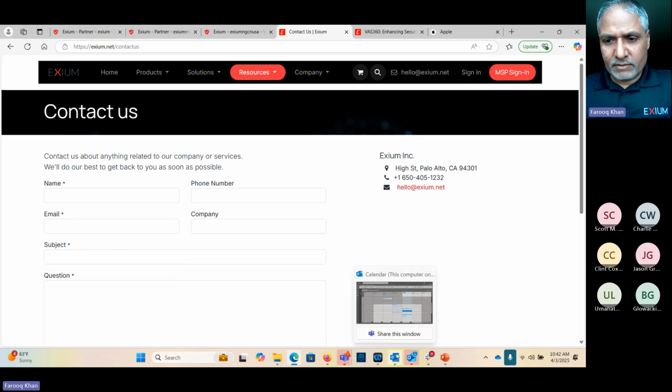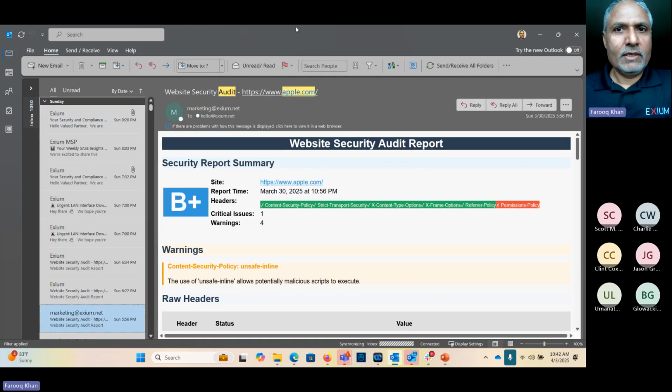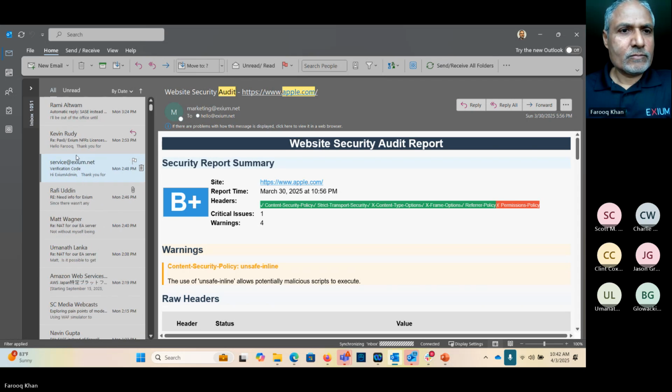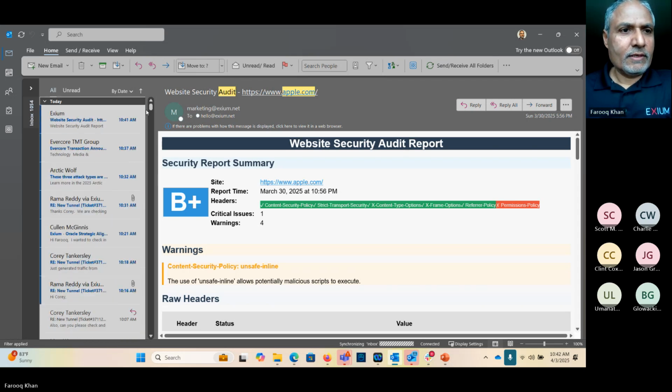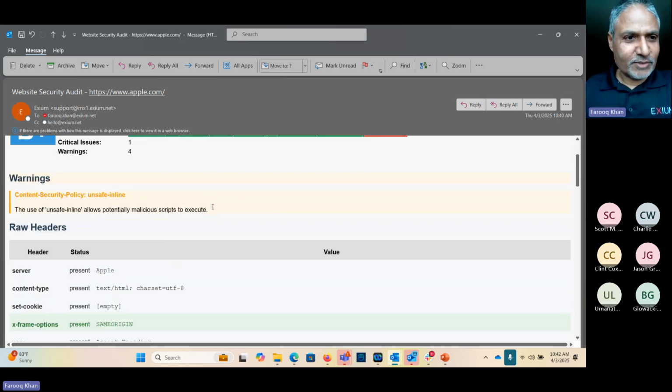So let me go back to my email and check. Yeah, you see, I just got an email about 2 minutes ago when we did that. So this is for Apple.com. I got a score of B plus over here, right? And even Apple didn't get a perfect score, because there are some issues, and we can look at those.